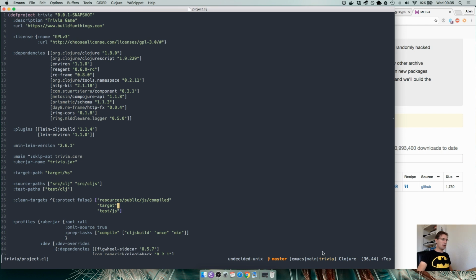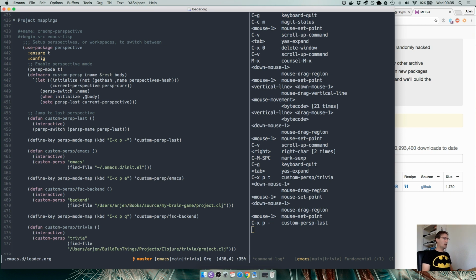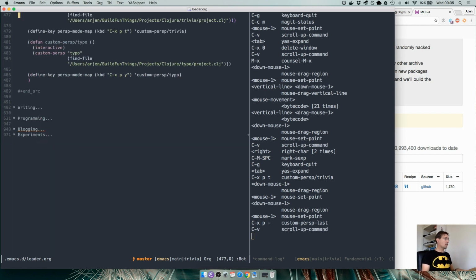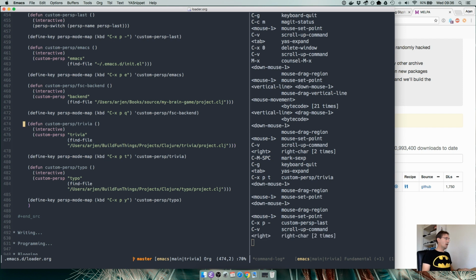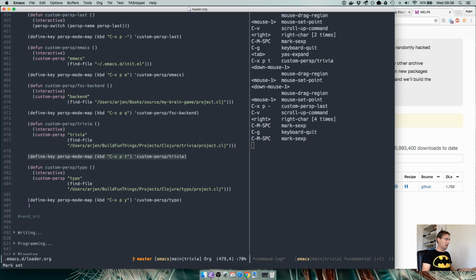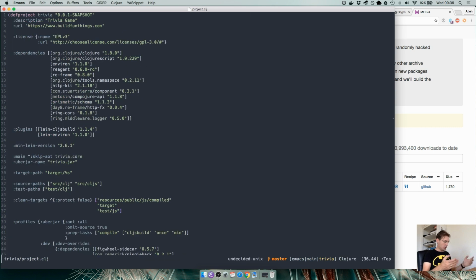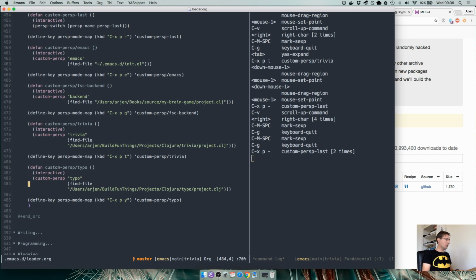I currently have 3 workspaces. They're called perspectives. And I can jump back to my project, my Emacs file right here. It allows you to group files. It allows you to easily jump to projects and get into a known state. So I created a custom perspective called trivia. I find a file called project.clj, and I bind it to Ctrl-X-P-T, and it allows me to just jump around and have a good grouping.